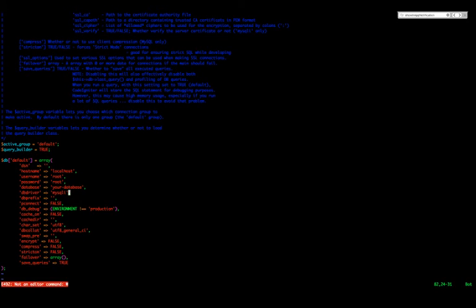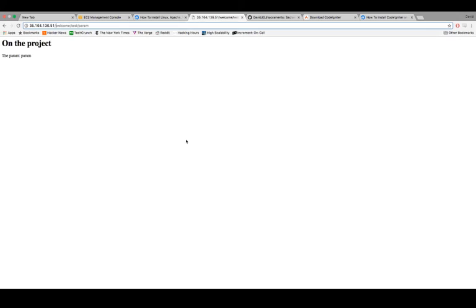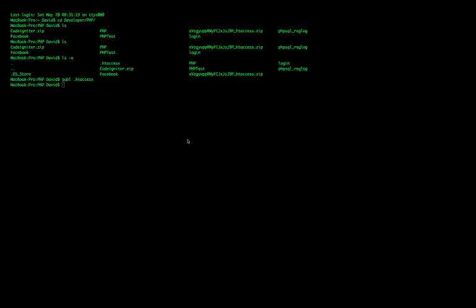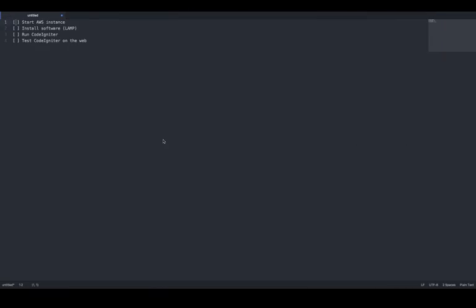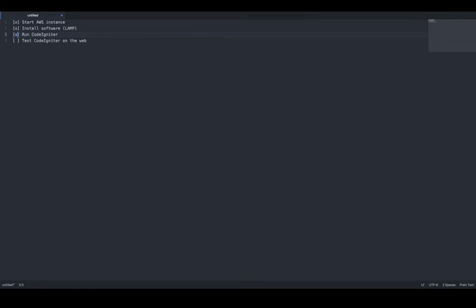Database. And that should connect to a database. And the models, everything else should be working just as you guys are used to. And that basically gets a CodeIgniter project on the web. Did we miss something? Yeah, so we started an AWS instance. We installed LAMP. Then we run CodeIgniter, and we can access it on the web.